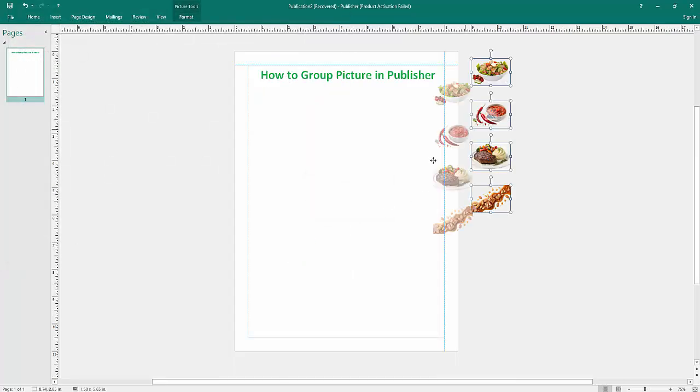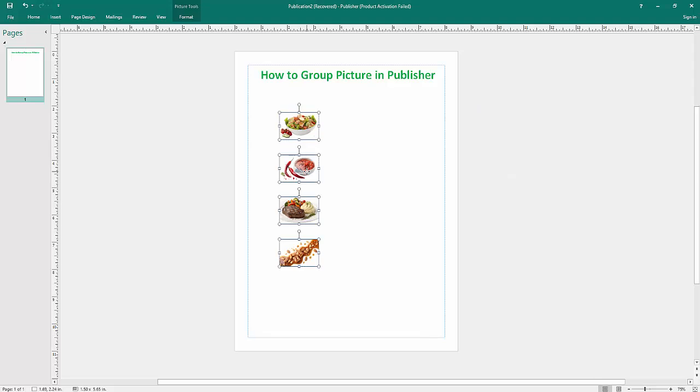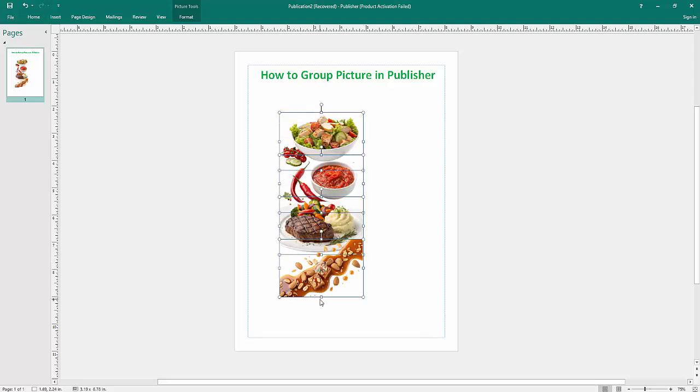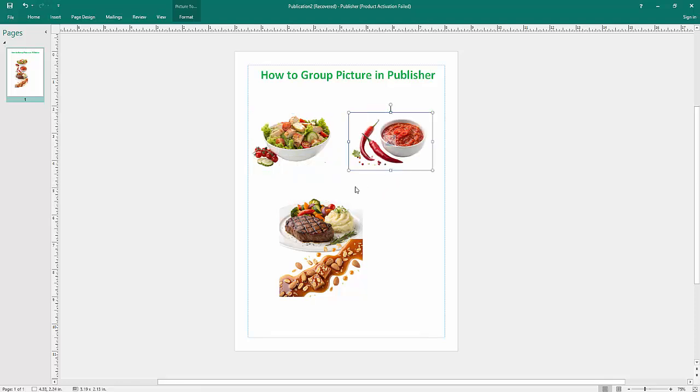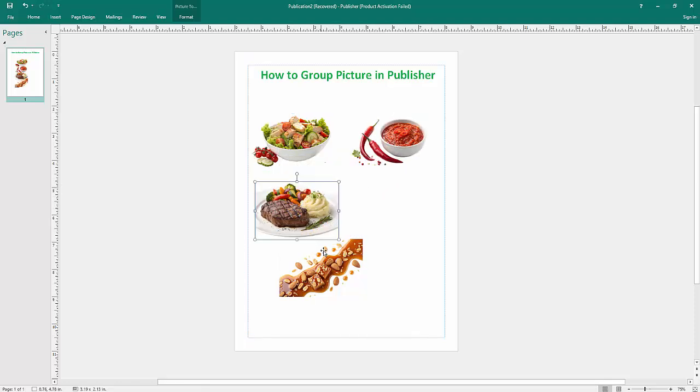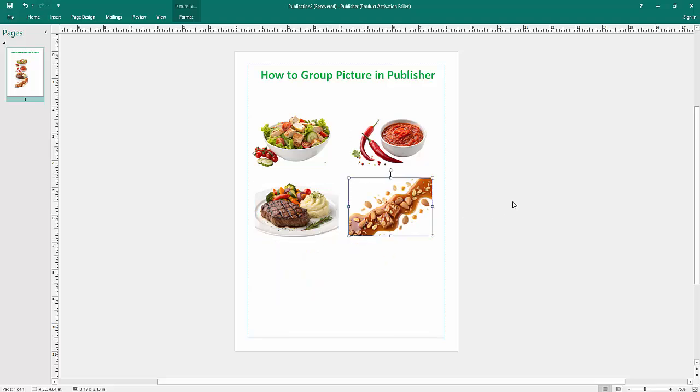Now you can see, we will group the pictures in Publisher. Now we move the pictures. Now you can see all the pictures are added in an ungrouped state. Now we will show how to group the pictures.